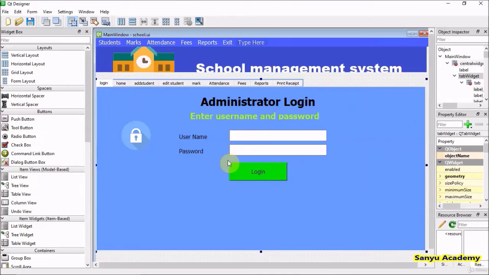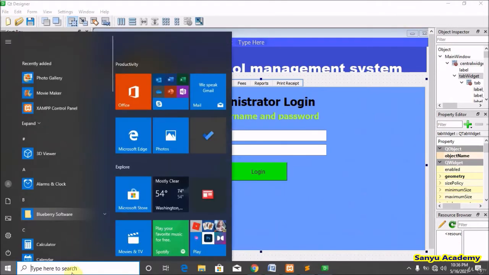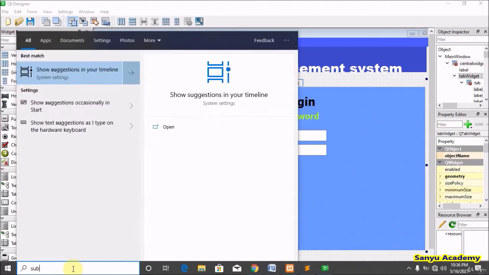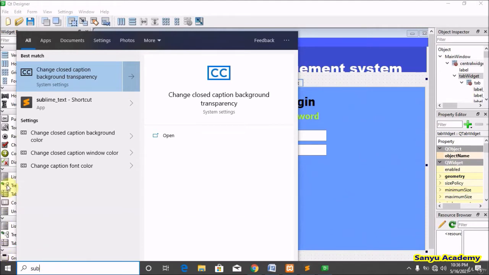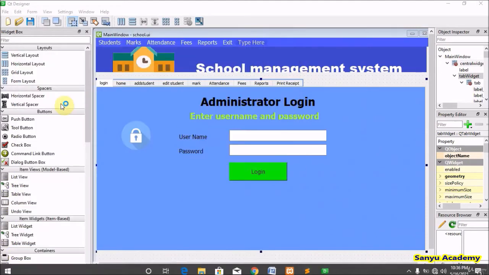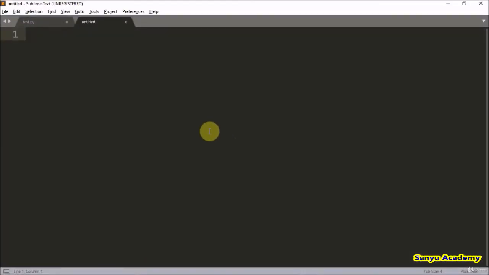Hello students, we have completed our user interface design and our database design. Now we have to create a Python file and connect it with the user interface. I am going to use the Sublime Text editor to create the Python file. Open the Sublime Text editor. We have already installed this editor.